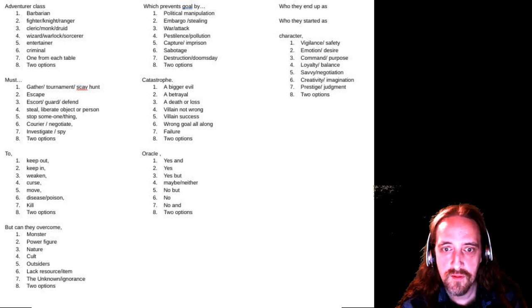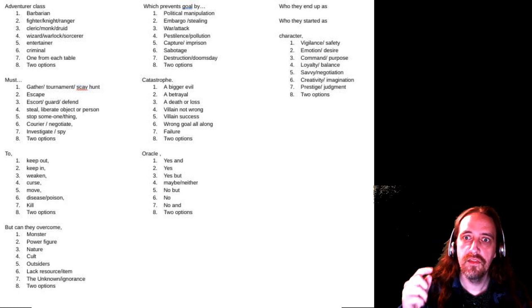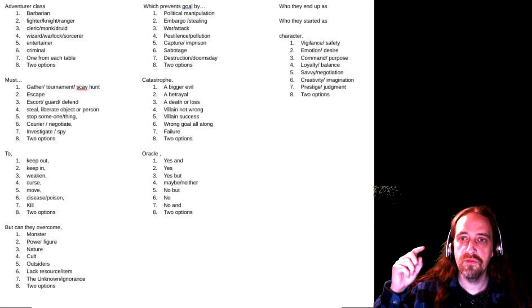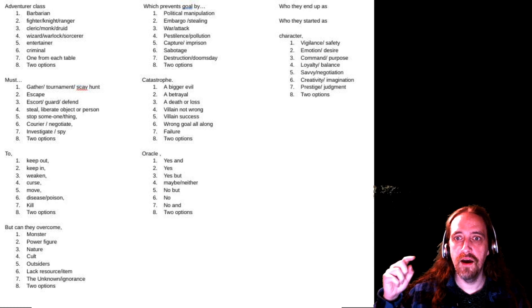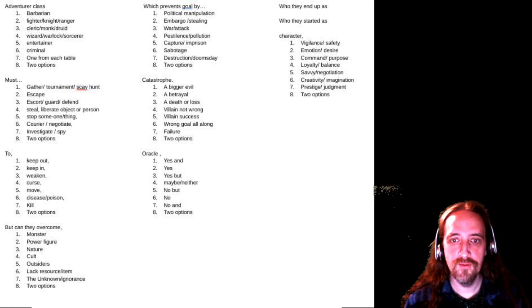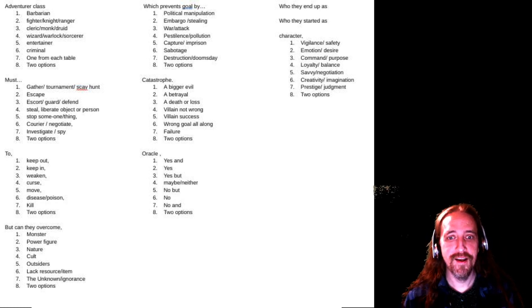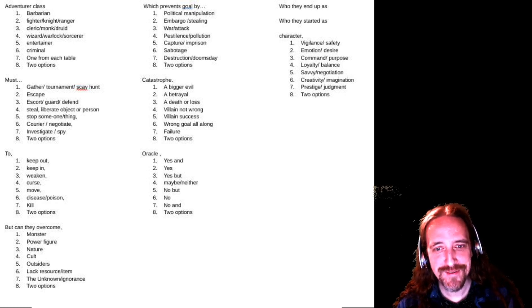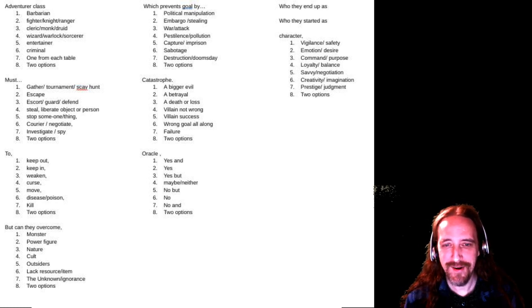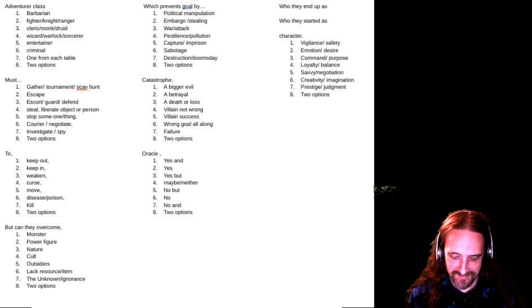So this will be the opponent or an opposing force that they're dealing with. And then the next one is which prevents the goal by the methodology of the opposition. So let's do to weaken. What are we weakening? Ooh, there's so many good options to go for, and I don't know what to hope for. So let's just roll it.